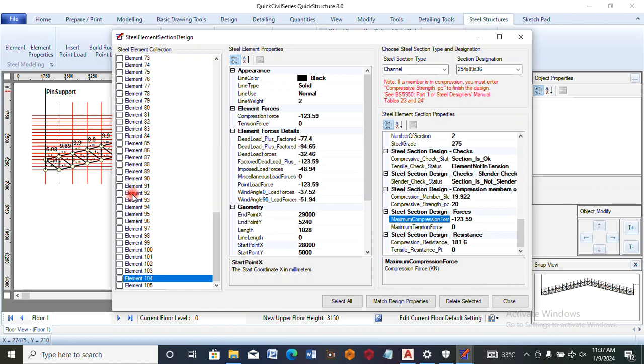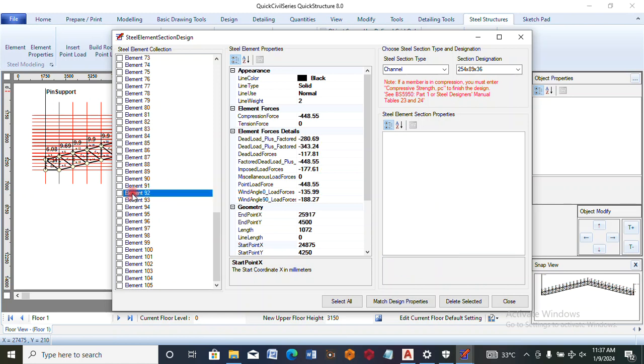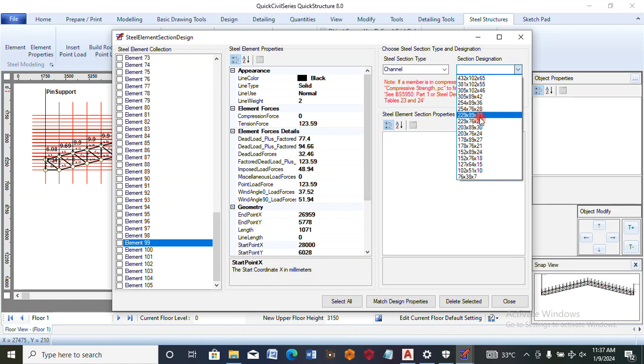Let me check an element which is in tension. This one is also in compression. Compression. Compression. This one is in tension. 254 okay. Just channel 254.